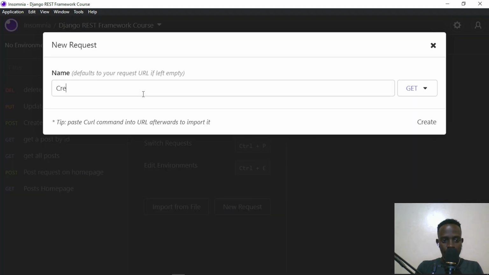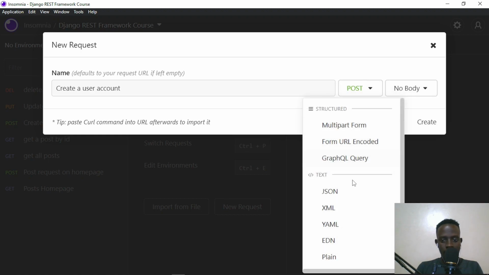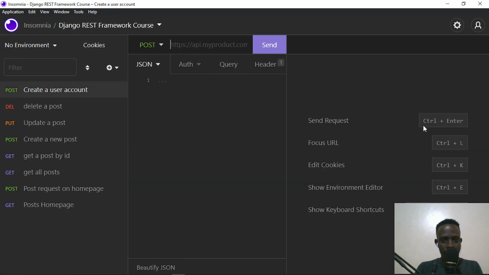It's going to be the request for creating a user account or signing up. So this is going to be a POST request, and we shall need to provide the body of this request, or the payload, as JSON. Now we're going to go ahead and create this request.